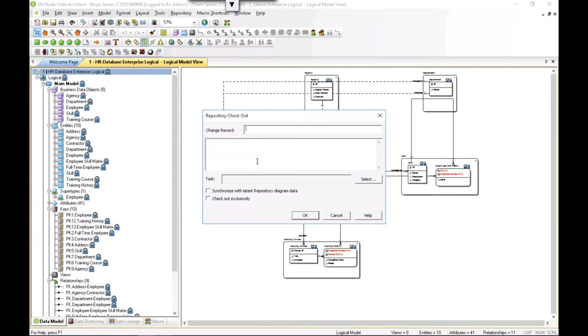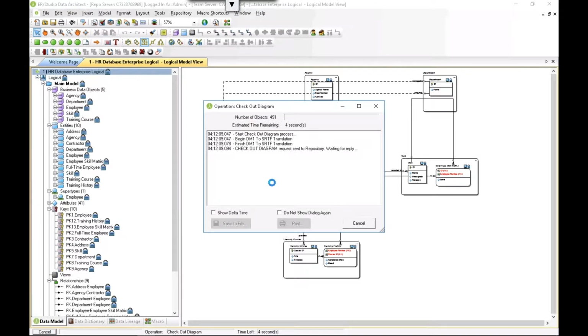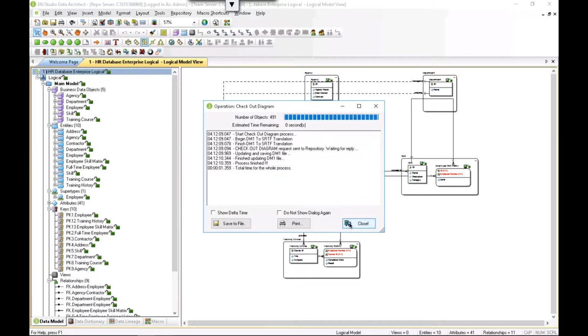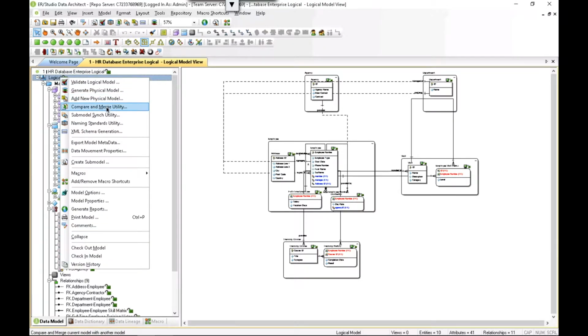We can add in detailed change records and tasks, but for this video I'm just going to add in a comment to say that we're configuring universal mappings and say OK to perform the checkout. We can now use the compare and merge utility to automatically attempt to match objects to create the universal mappings from the logical to the physical models. So to do that, I'm going to select the logical model, right click and say compare and merge.